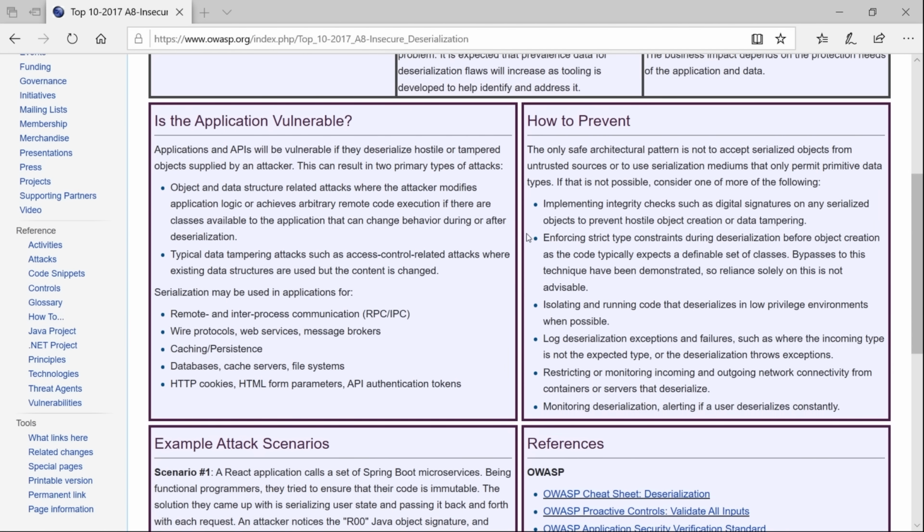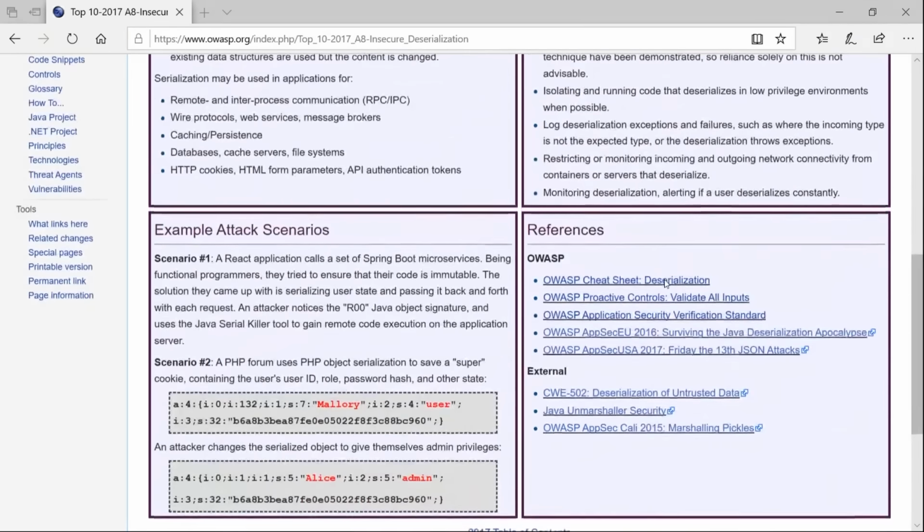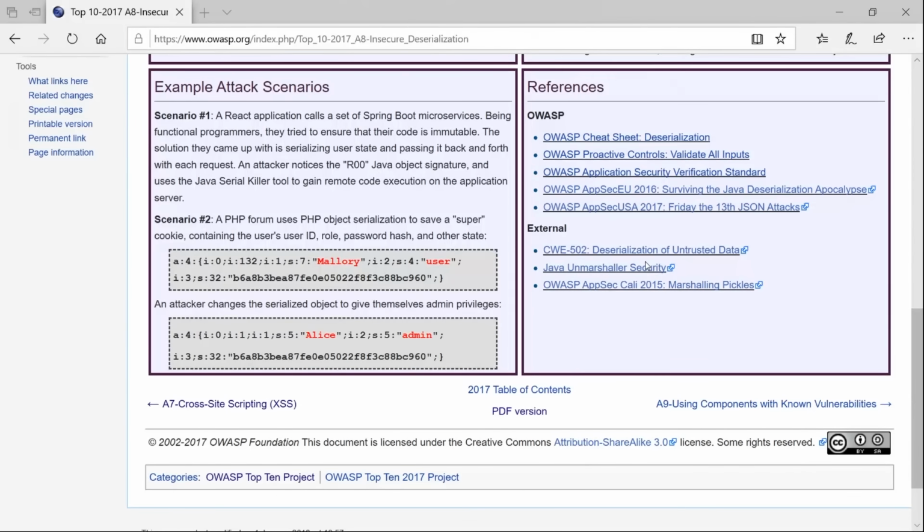It says here that you shouldn't accept serialized objects from untrusted sources. That's true. That's the best case scenario when we talk about prevention. If the source is untrusted, you shouldn't accept anything, because otherwise we send it a serialized object, the application takes it, deserializes it, and executes that code. And we don't want that to happen as a developer. So I encourage you again to read up on this. It is a complicated topic. It is by far not easy.